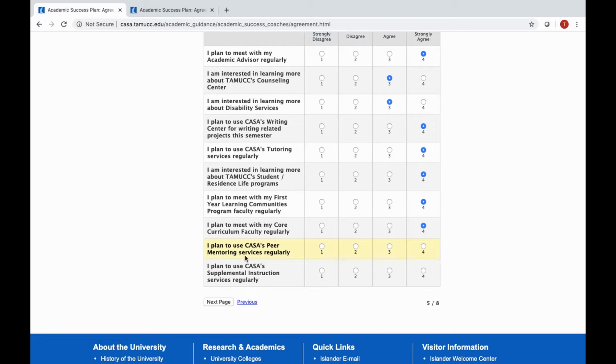I plan to use CASA's peer mentoring services regularly. We do have peer mentors that will be assigned to you. They work with your first year learning community, and they're going to be reaching out to you on a regular basis to let you know everything going on campus, important dates, important events coming up. They're going to help answer any questions you have in your first year.